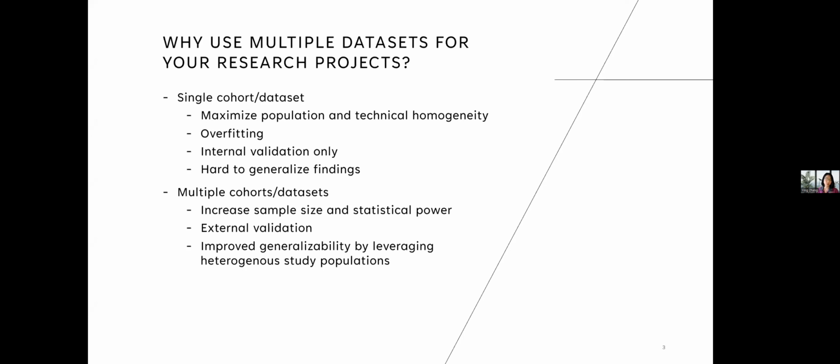Working with multiple cohorts and data sets, on the other hand, you can increase the sample size and the statistical power by doing pooled analysis or meta-analysis. And you can also do external validation. I think there's an increasing interest in publishing papers using external validation data sets. So by leveraging the heterogeneous study population, you can really improve the generalizability of your study findings.